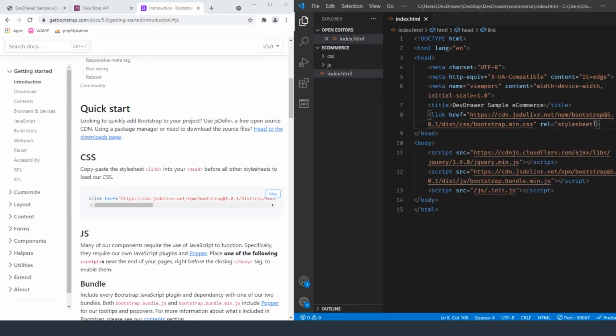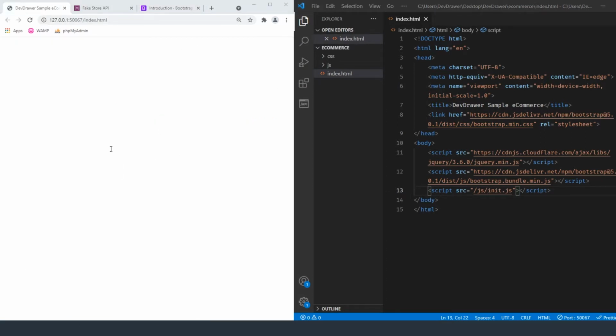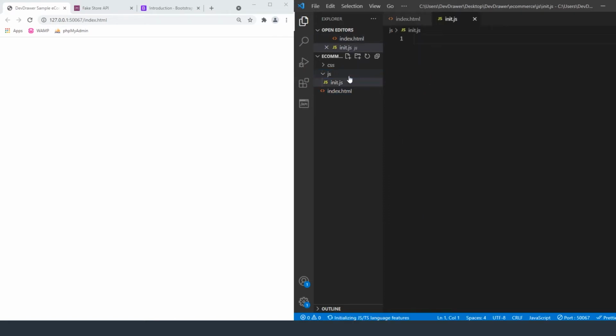Alright, so now we kind of have our index.html where we want it to be at. We have jQuery, we have Bootstrap, and then our initialize.js. So let's go ahead and create our initialize.js here. Inside of this file, we are going to be creating like an MVC for our JavaScript interface.